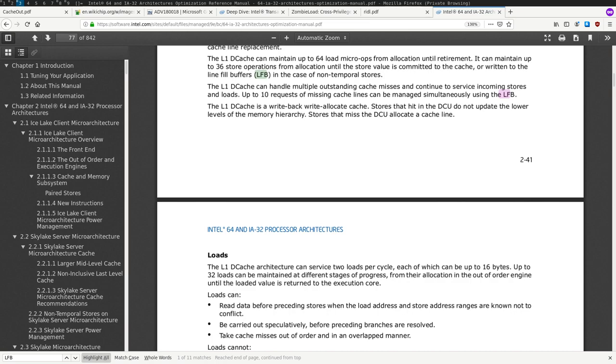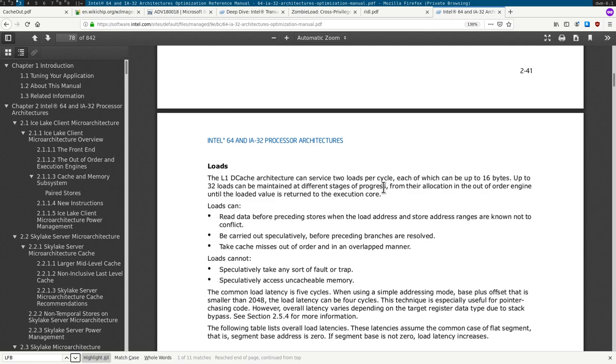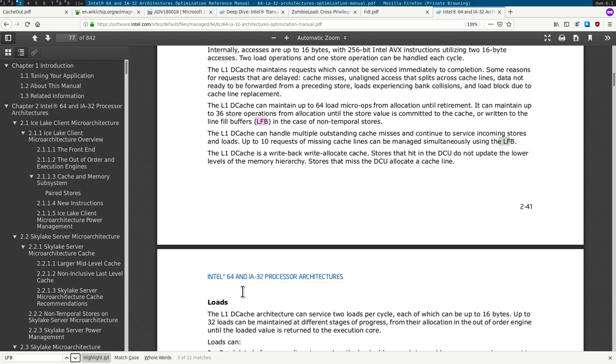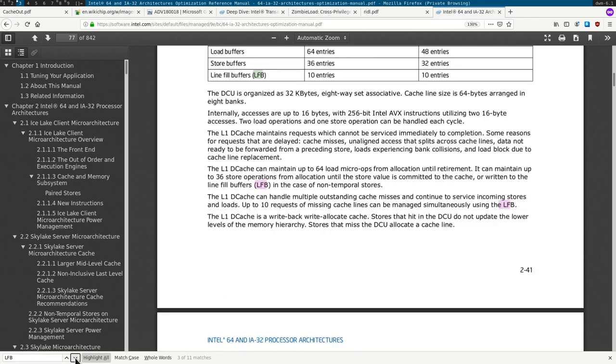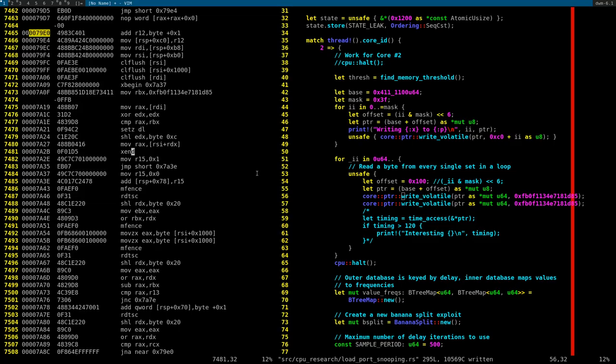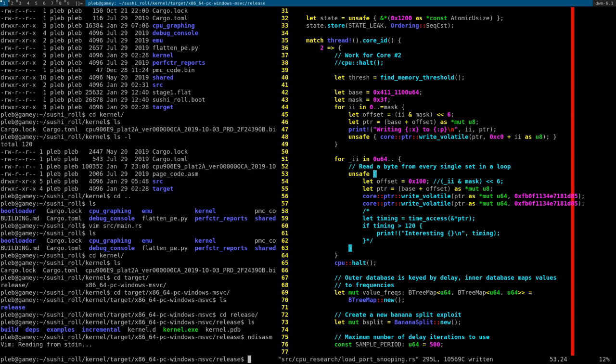Does the processor see that these values are never being read from that thread and determine that they're non-temporal, going directly out to cache or directly out to memory? That is interesting. Let's see if my signal changes if I turn them into non-temporals.